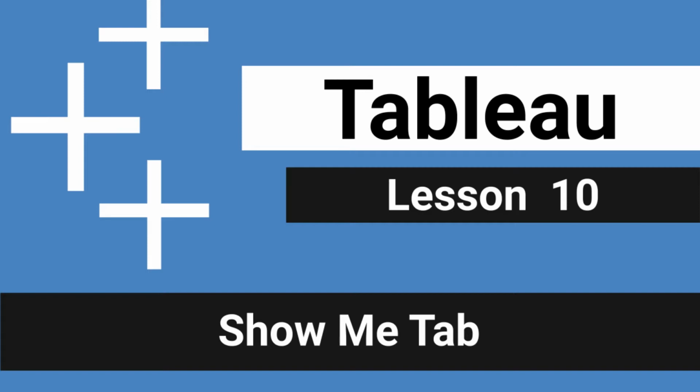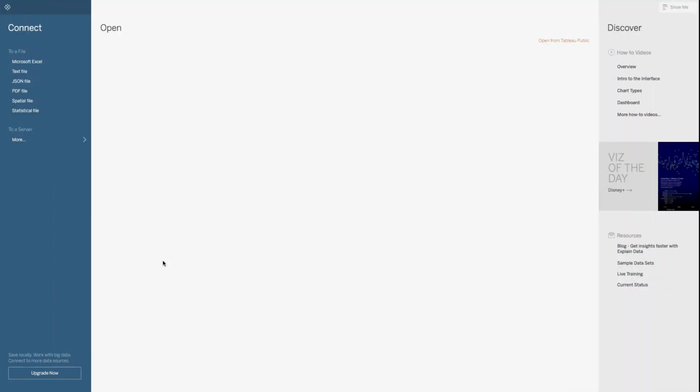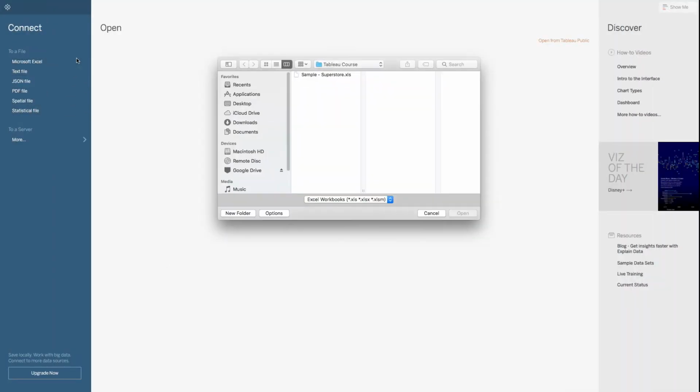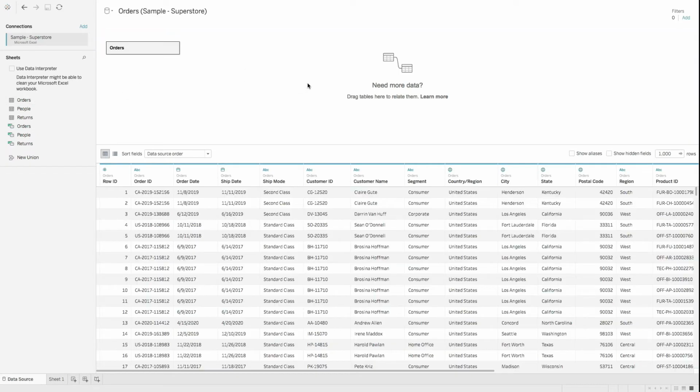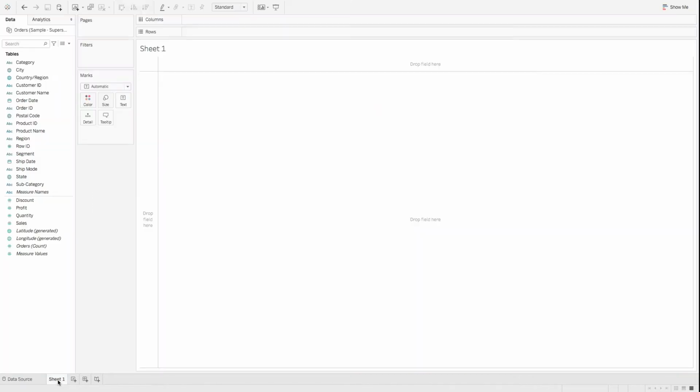With that said, let's open up the Tableau Public app. We'll go to Microsoft Excel, Sample Superstore, and open. Let's grab Orders. We'll drop that in the data pane. And once that loads, let's go ahead to Sheet 1.